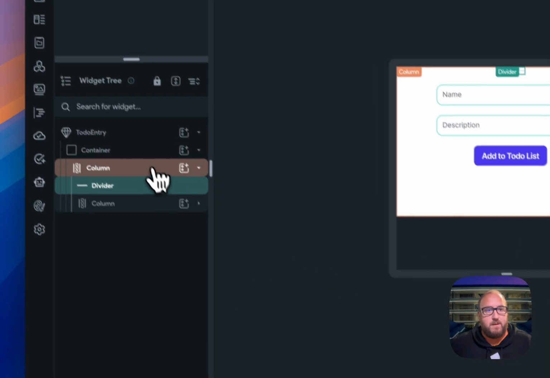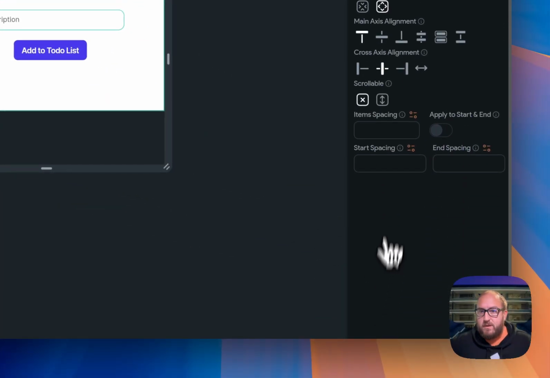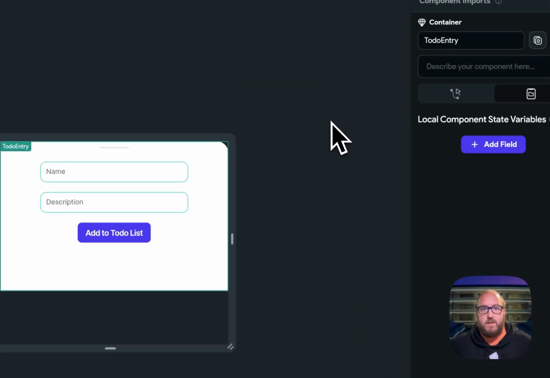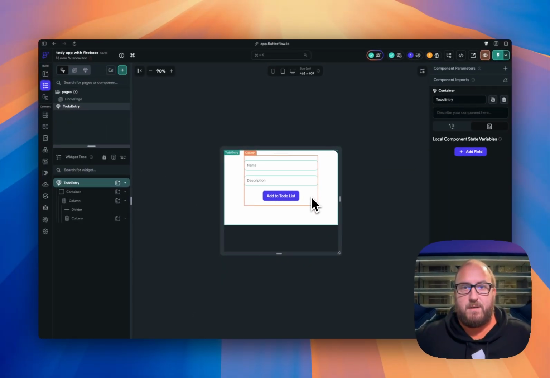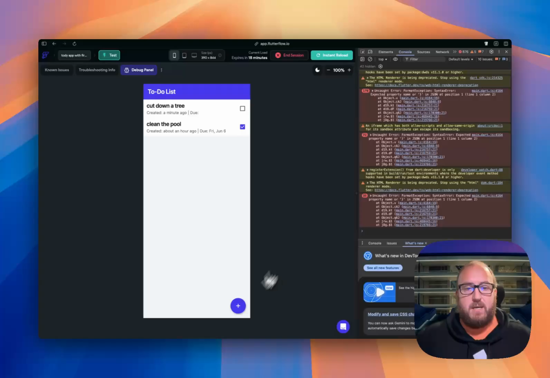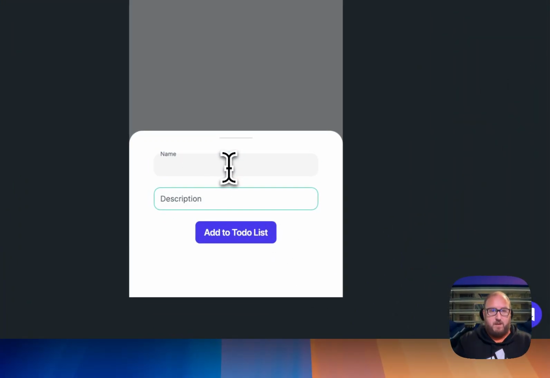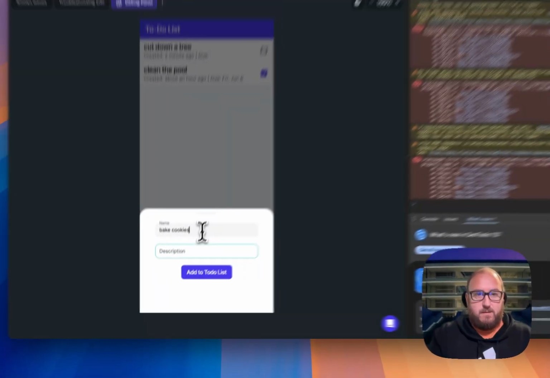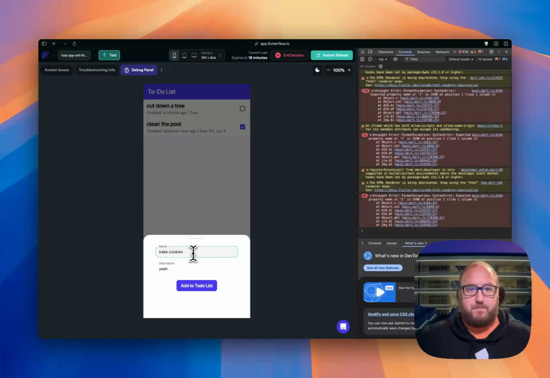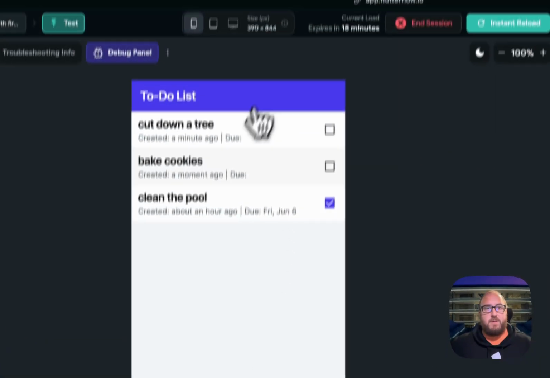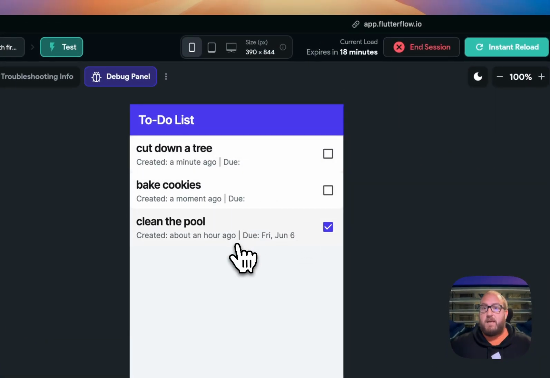And actually, in the column, let's do start spacing of 5. So it kind of comes down just a little bit, but that looks really good. I like that a lot. So let's go with that. I'm going to do one more, bake cookies. Yeah. So now when we do it, you can see that it does get added as expected.